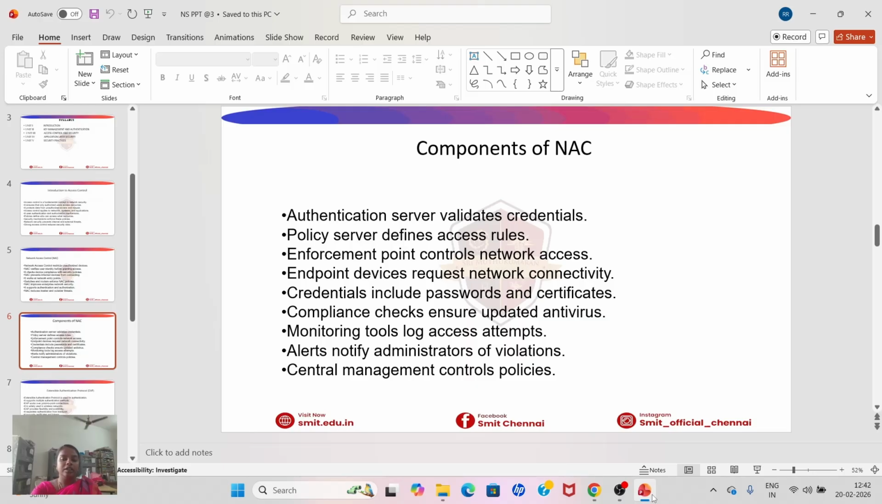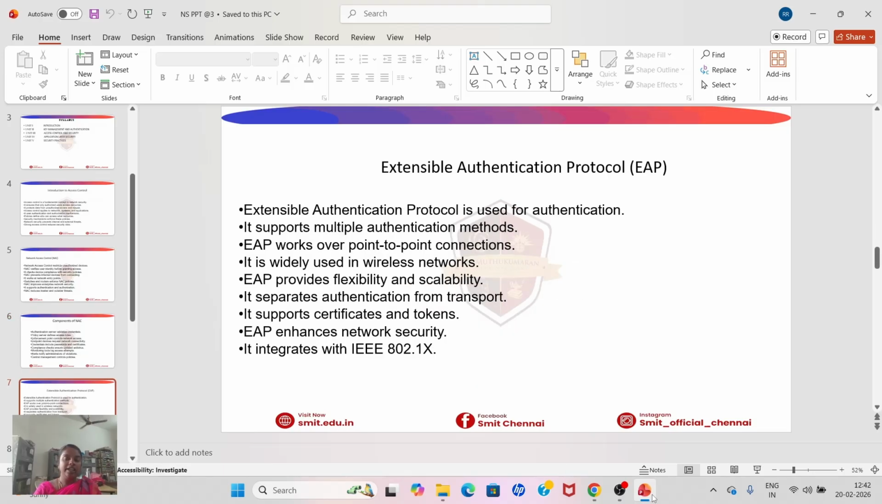Now moving on to Extensible Authentication Protocol. EAP is used for authentication purposes. It supports multiple authentication methods, works over point-to-point connections, and is widely used in wireless networks. It provides flexibility and scalability, separates authentication from transport, supports certificates and tokens, enhances network security, and integrates with IEEE 802.1x.